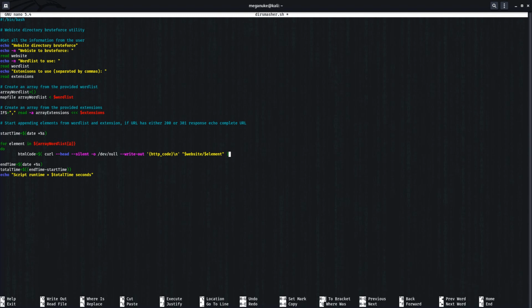Okay, so this first thing, the HTML code, will be just a response code. Curl will create a variable with the response code. Curl will make a request to our website, our element. That way our script will check if the directory on the website exists, okay? And depending on the code it gets, it will give us either a response that it exists or it doesn't exist, okay?